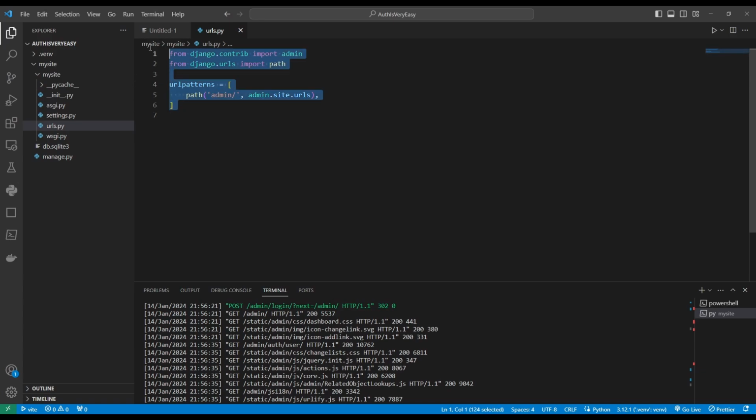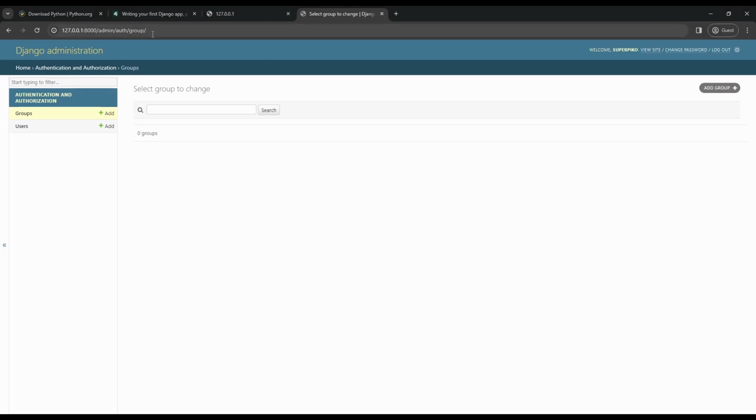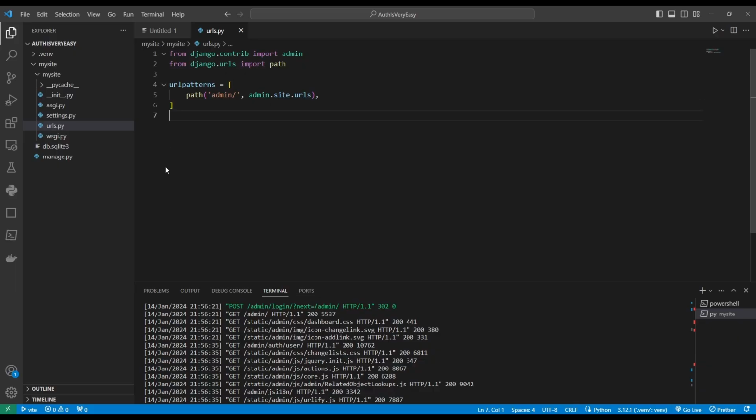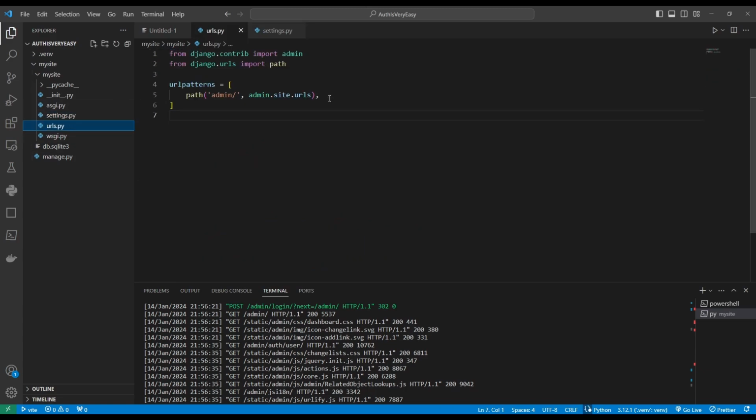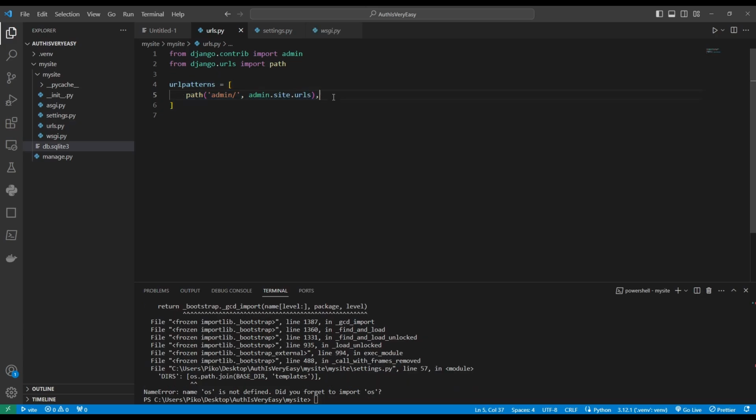And as you can see over here, we have the path to admin that we have visited earlier. Now, we need to tell Django that we also want to create a path for authentication. By the way, Django comes with authentication installed and enabled, complete with middleware and everything.